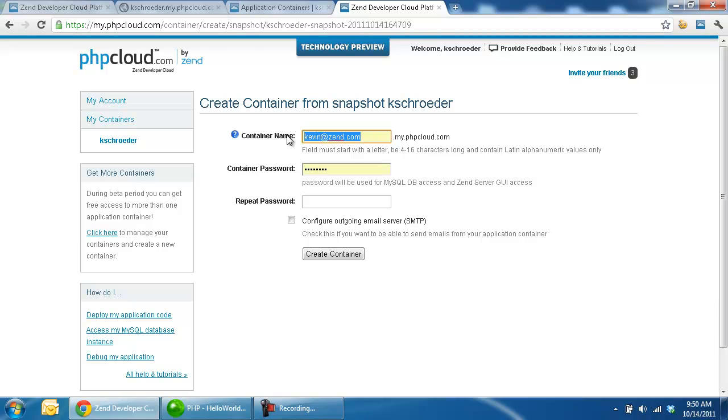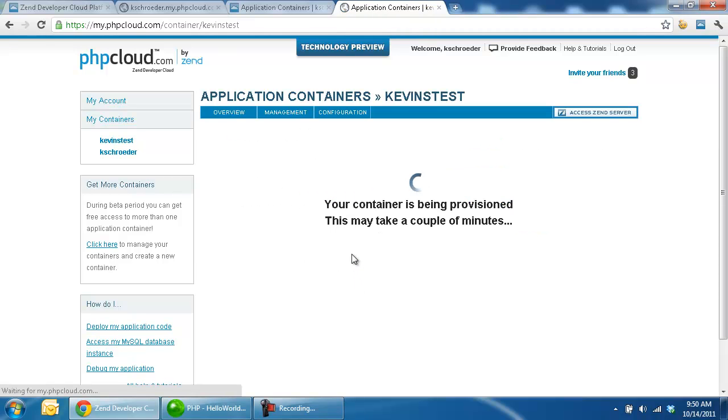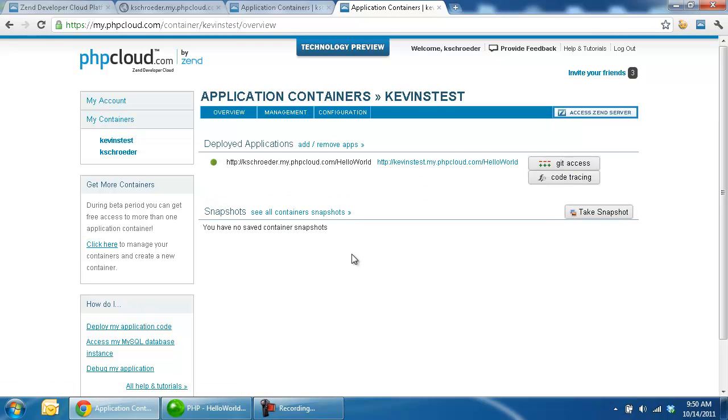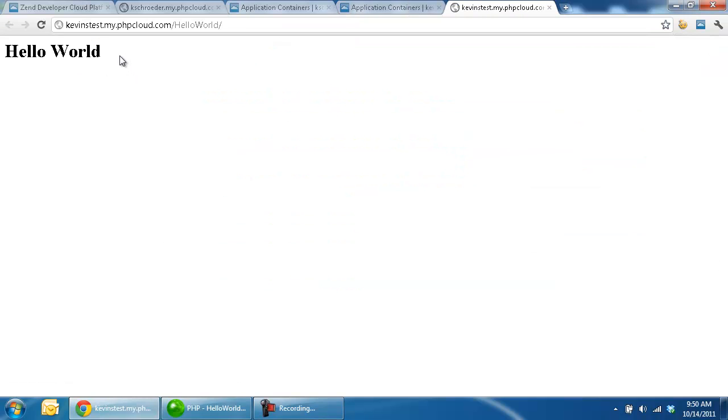So I will call this Kevin's Test. The password I will enter, and I will click on Create Container. The container will then be provisioned with the application and database all set up and ready to go for your new developer. We now have that container up and running, and all we need to do is click on the URL and you'll see that our great Hello World application is up and ready to go.